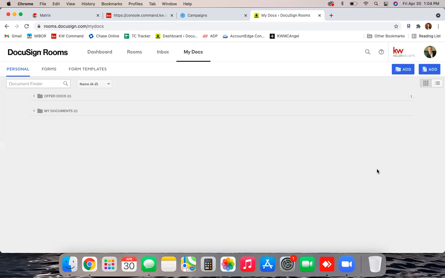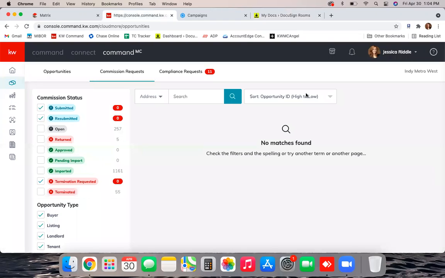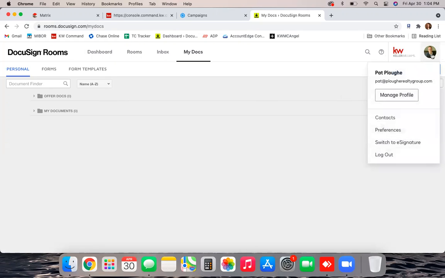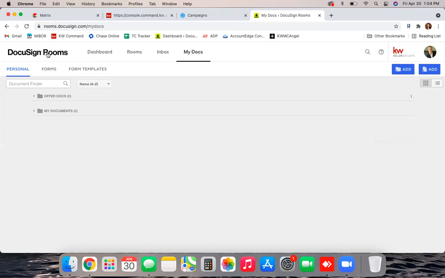So that is live. In order to access that, you'll either go to command and go to an opportunity and hop into DocuSign, or just go to DocuSign.com. Make sure you navigate to the room side by clicking your profile photo in the top right-hand corner. You can navigate between e-signature and rooms. I am already on the room side. Quick note, rooms.docusign.com is the URL to get directly to the site if you don't want to ever hop over to the e-signature side at all.